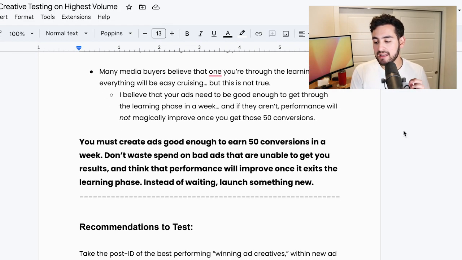The main thing I want to drive home here is that many media buyers believe that once you're through the learning phase, everything is going to be easy cruising, but that's not true. If your ads are not getting 50 conversions in a week, that means that they're not good enough to earn those 50 conversions in a week. I believe that your ads need to be good enough to get through the learning phase in that week period, and if they aren't, performance will not magically improve once you get those 50 conversion events.